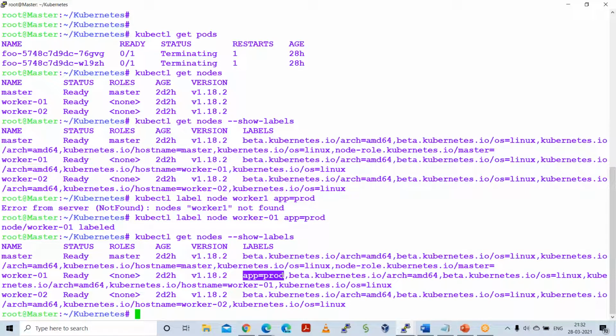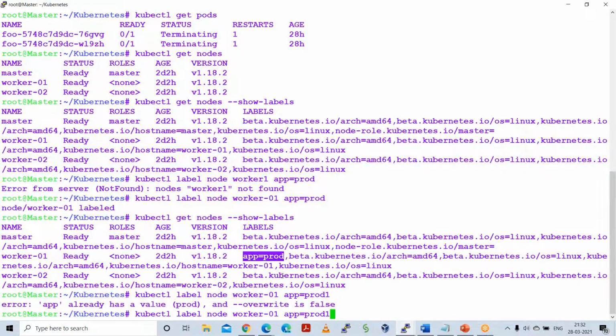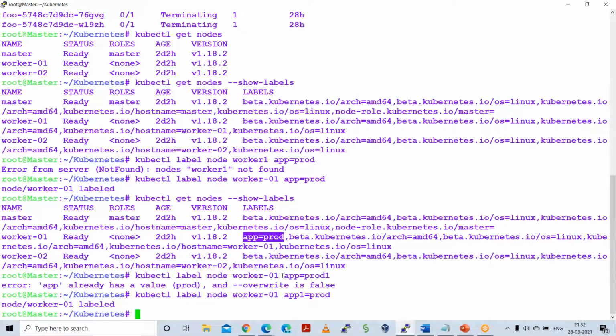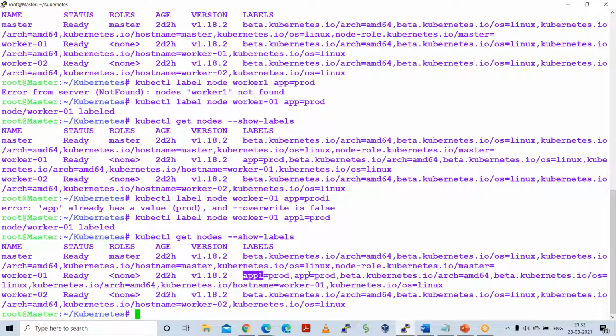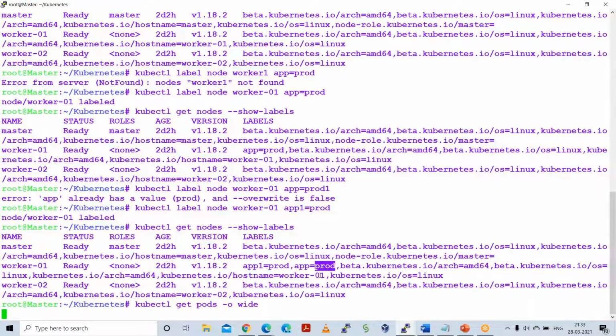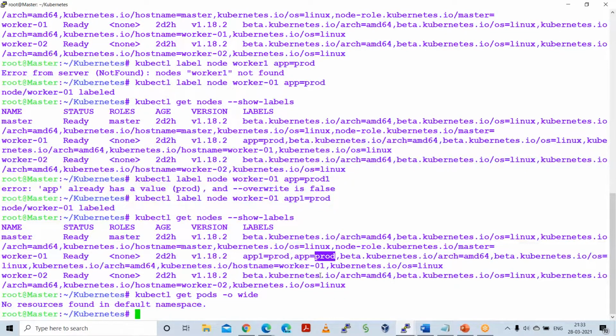Can I label the same worker node multiple times? Yes, I can use app1=prod1, something like this. The key should be different. The value can be the same, but the key should be different. Please keep this in mind. So you can see it is now showing app1=prod and app=prod. Now this label we are going to use to deploy our pods. Right now we don't have anything running on worker 1 or worker 2, it is blank.